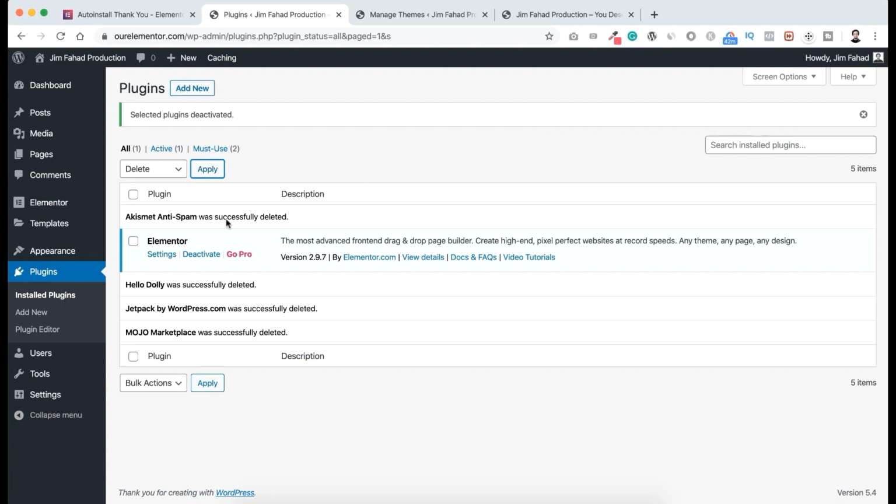By the way, in this tutorial we'll be using Elementor free version, but Elementor has its own pro version that has a lot more options. So if you want to use their pro version, you can click here go pro and you can purchase their pro plan. Okay, let's now add some other necessary plugins.